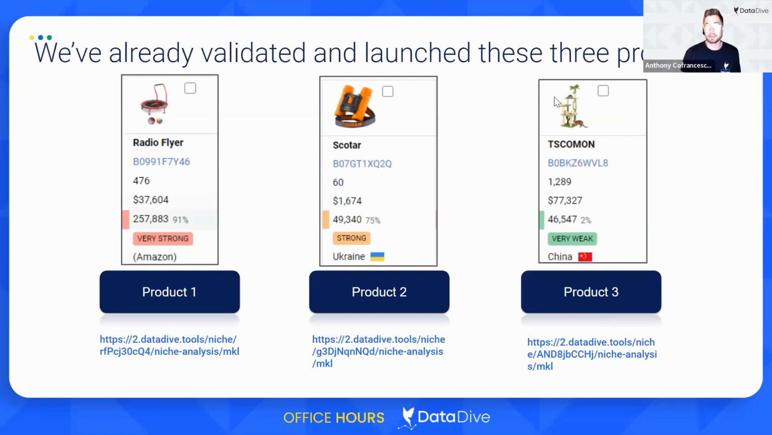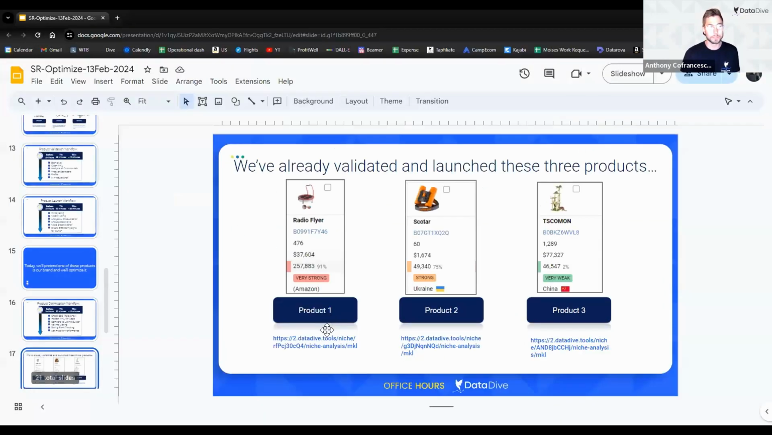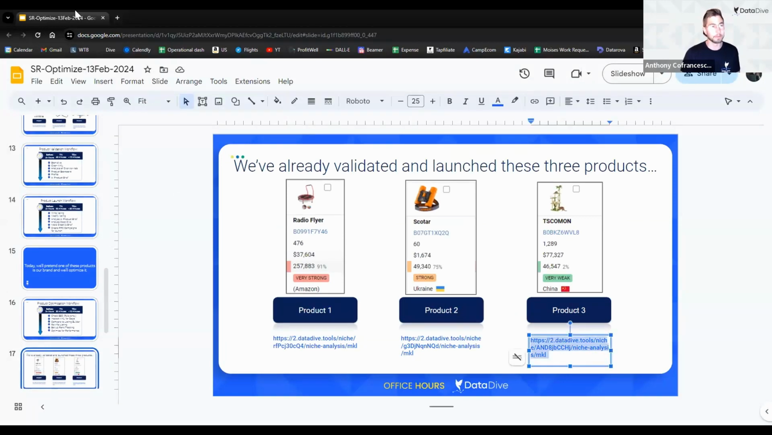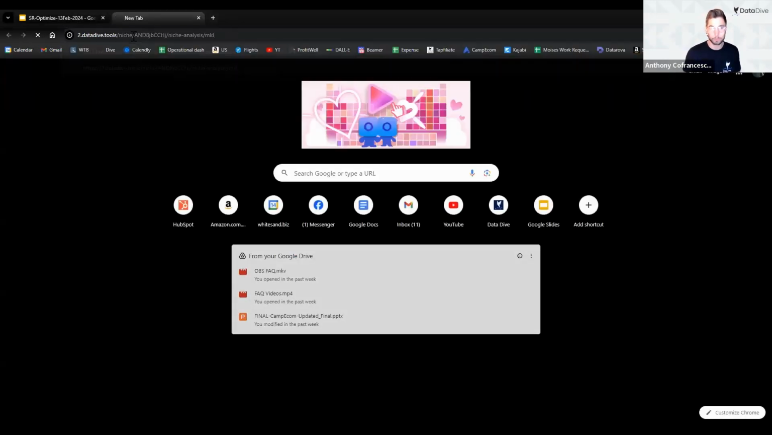So we've already validated and launched products from this niche, but right now we've picked a product for each of these categories. For the kids trampoline, we're going to pretend that our brand is this Radio Flyer trampoline. For the kids binoculars, we're going to pretend that our brand is Skotar. And for the cat tree, we're going to work with this brand, TS Common. So let me close this real quick, and I'm going to start by grabbing these URLs, and let's go through the workflow.